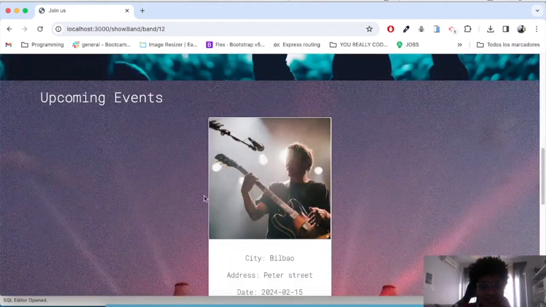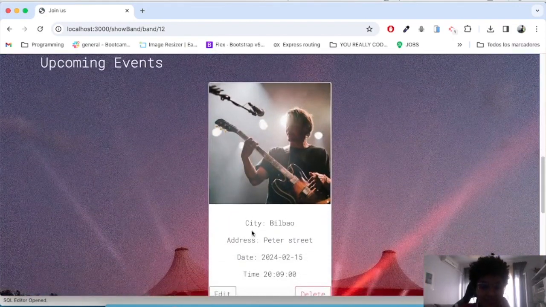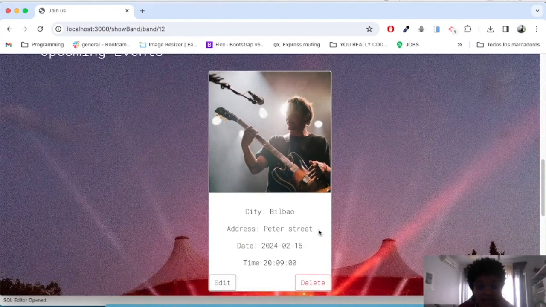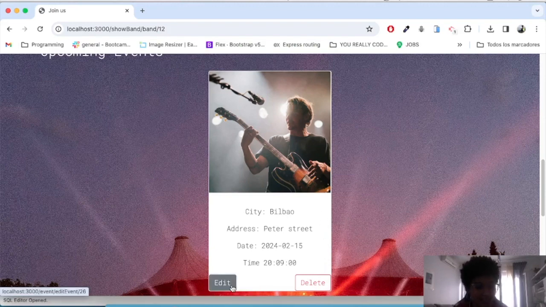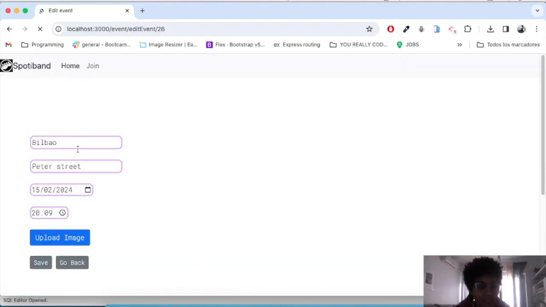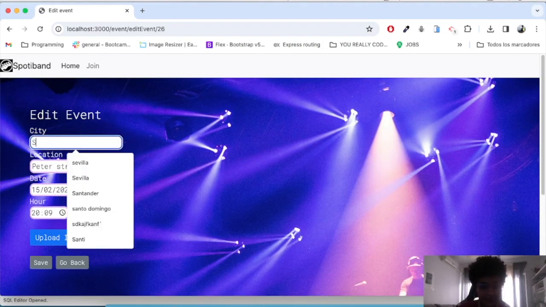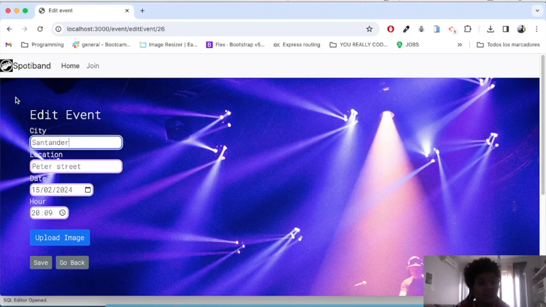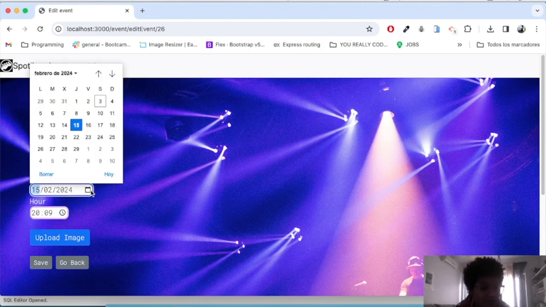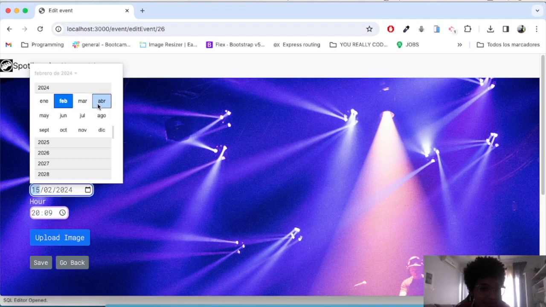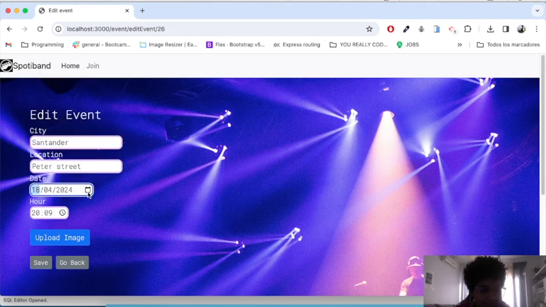So you get to see it in their page. It is here, City Bilbao. And if we, for example, want to edit this one, we have two options. We can either edit it or delete it. So first, let's edit it. And we change the city to Santander. Or maybe let's change also the date. Let's put that it is going to be on April 18. And then we leave the same image and we click save.